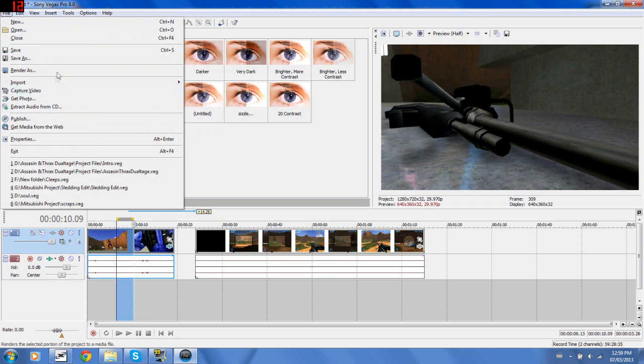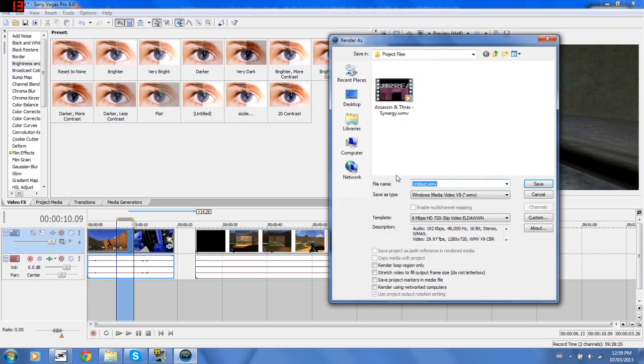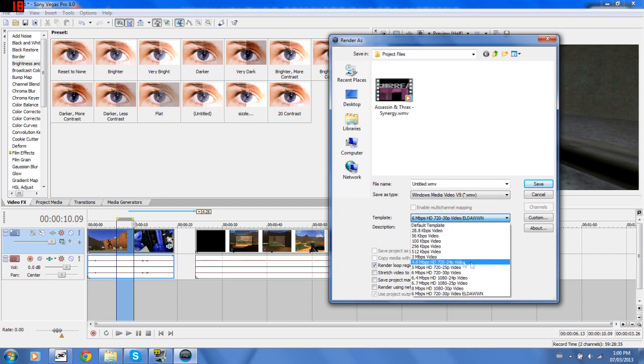Then you're going to go to File. You're going to go to Render As. And just wait for that to load. Alright. So if you only want the loop region, you're going to click this button here that says render loop region only. If not, it'll just render everything like normal. Again, like I said, I'm a firm believer in the Vegas presets. So if it's not a video I'm editing, if it's just gameplay, I'll just use the standard preset here. If not, I will use the 6 megabytes per second HD. Any bigger than that isn't really necessary for Halo.